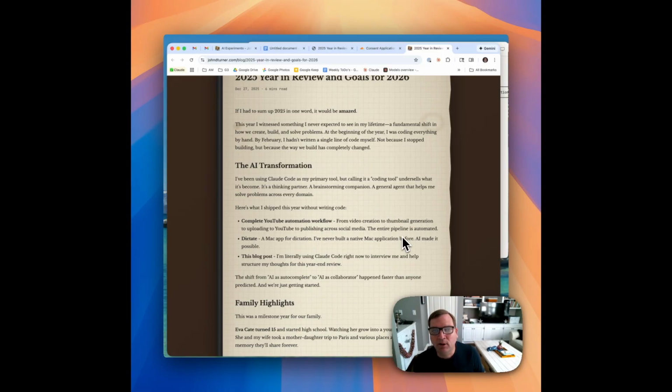And you know, I'll continue to iterate on this process, but that's how easy it is to use Claude Code to do other general tasks.